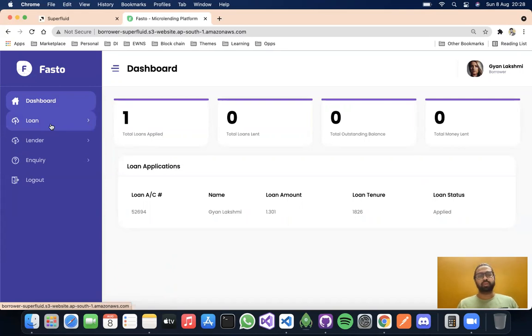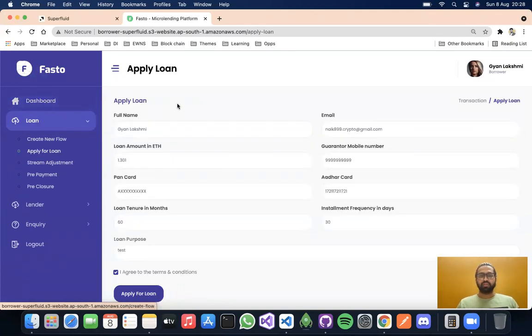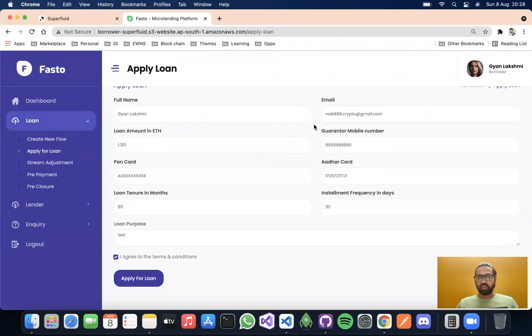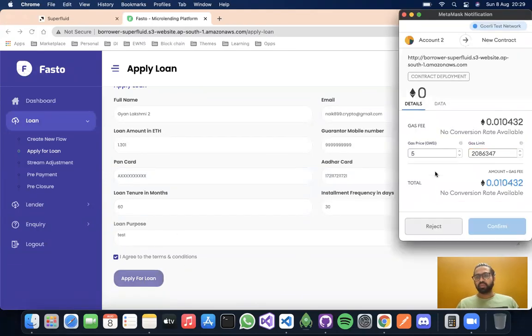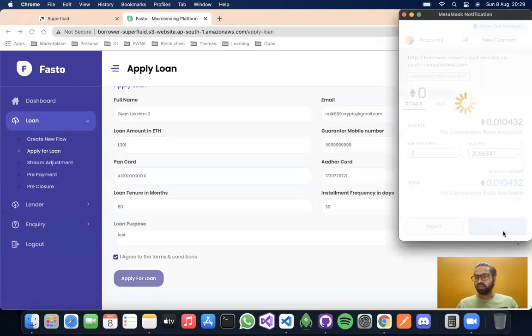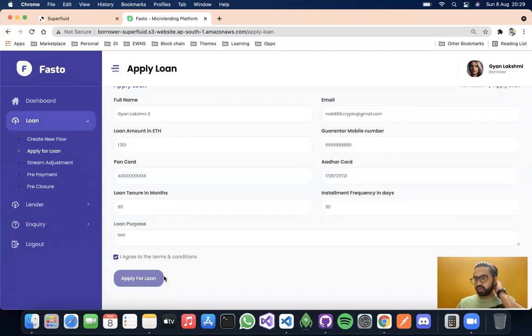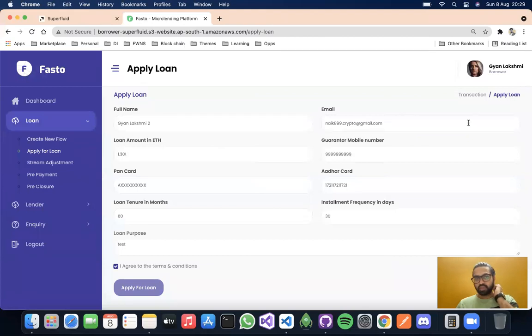Once a borrower logs into our platform, what would they like to do? They would probably like to apply for a loan. As of now, I have pre-populated some of the requests, which are changeable. For the purpose of this demo, I'll just use the pre-populated values, and the moment I apply for the loan, it should wait for a minute and we should see a notification saying that a loan has been applied.